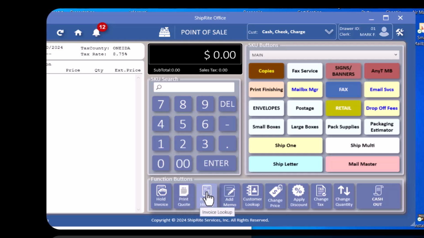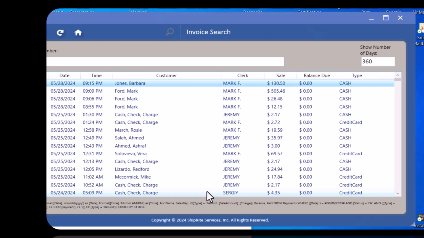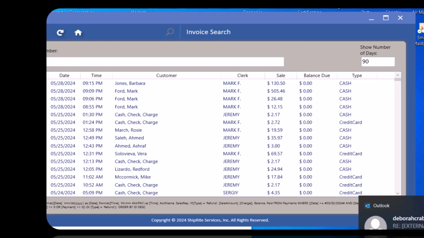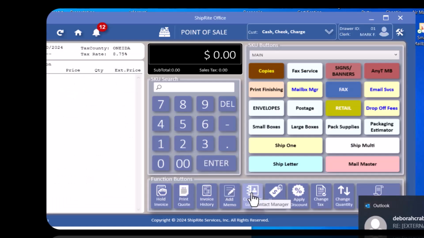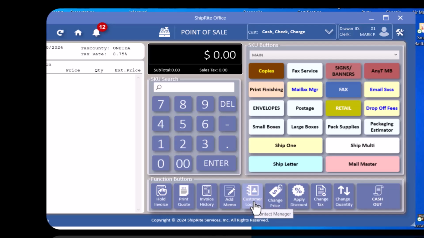Invoice history, you would look up previous invoices here merely by clicking on the button, taking you into the invoice history, and you have a listing with the newest at the top going all the way down to the bottom. You can narrow down the amount of days that it shows, and you do this so that you don't have to search through a lot of data if you've been open for many years. You also have customer lookup covered under a separate video.